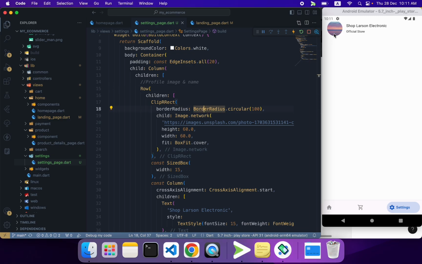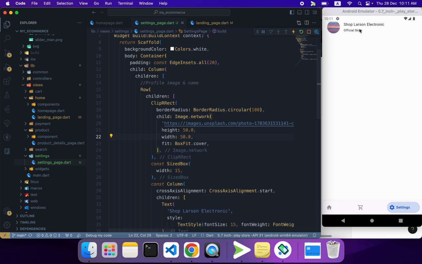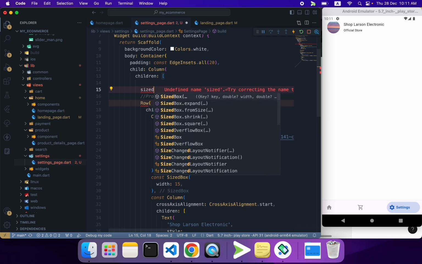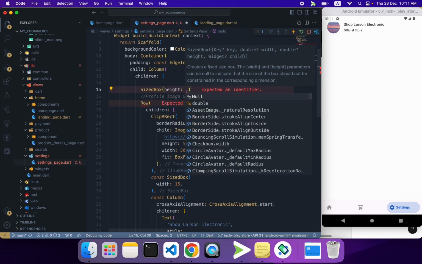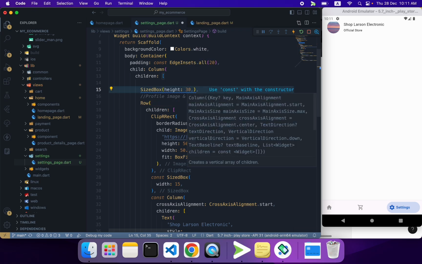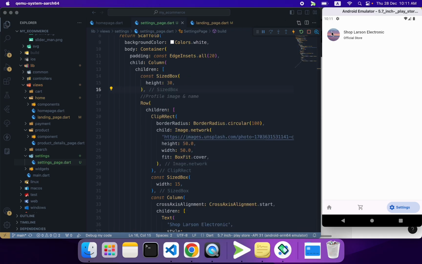The image seems too big, maybe I will set it to 50 and 50. Okay, there will be some spacing at the top, so I will use a sized box. Give it a height, maybe 30. Hit save. Great, it's looking really nice.